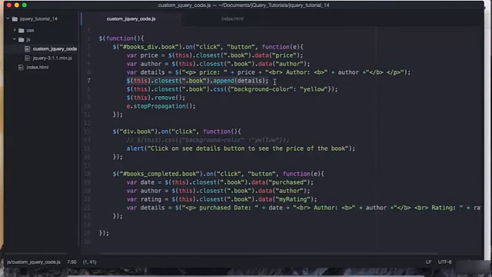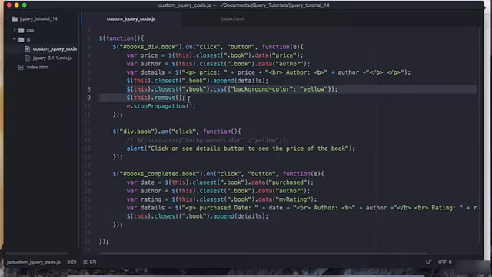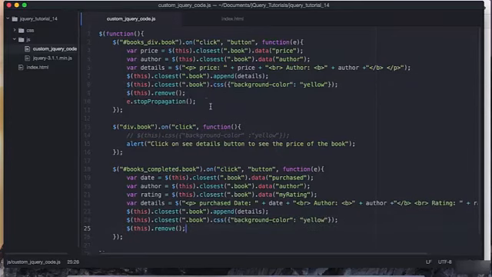Now we want to append the details right after the button. So I'm going to do the same thing like that. I'm going to color the background yellow as well as remove the button, and then of course we don't want this to bubble up and execute this alert.